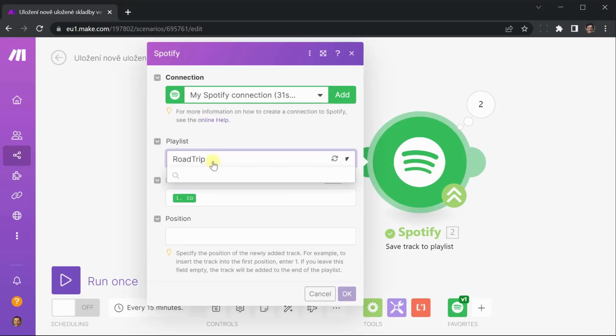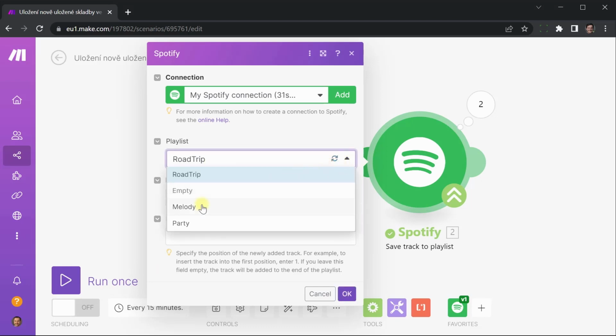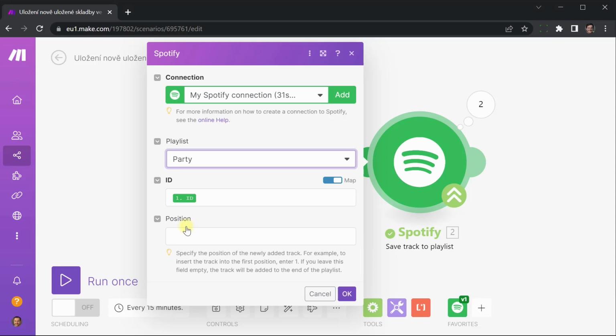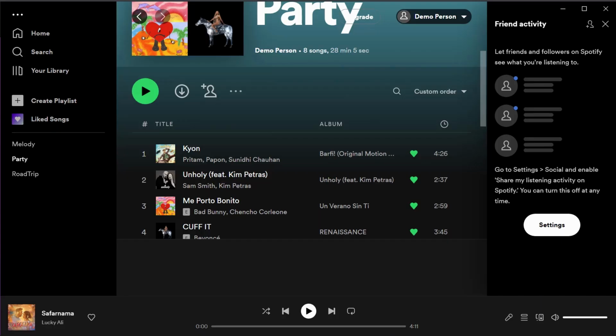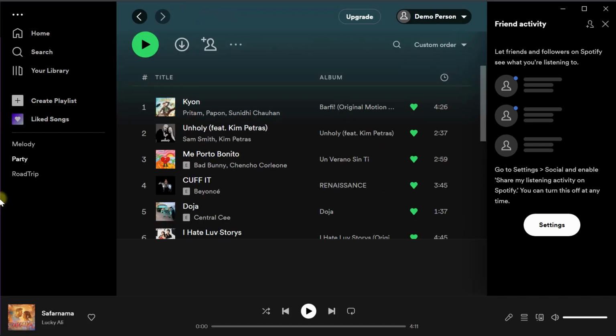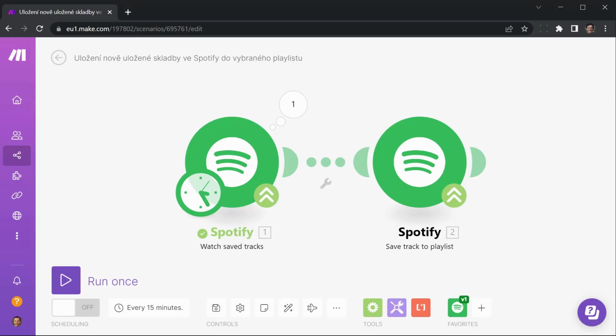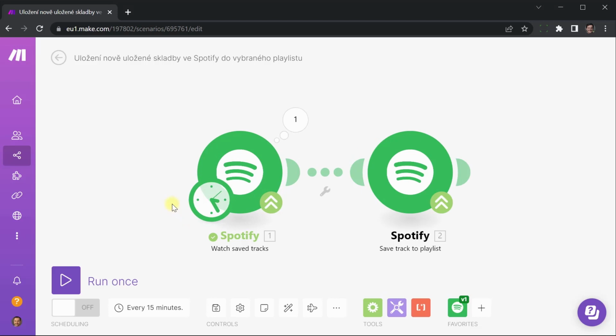Now change the playlist from Road Trip to Party and click OK. And never forget to save your automation. Now the party playlist is created based on your liked songs. Similarly, you can use this automation for any playlist that you want to create automation on. This is just a default automation template.